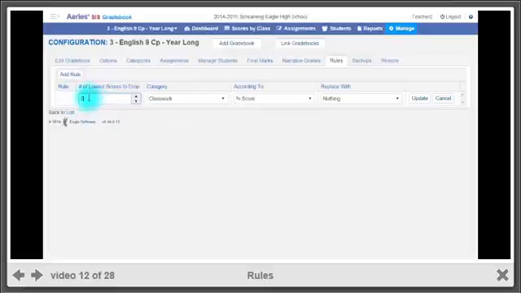In the first field, enter the number of lowest assignment scores that will be dropped or replaced. You can click into the field and type a number, or use the up and down arrows to select a number. I am only going to drop one score.